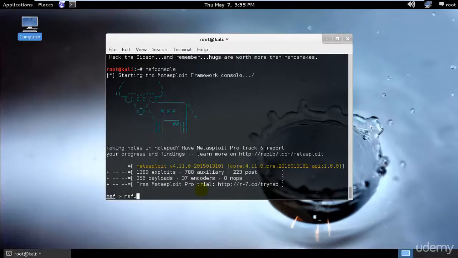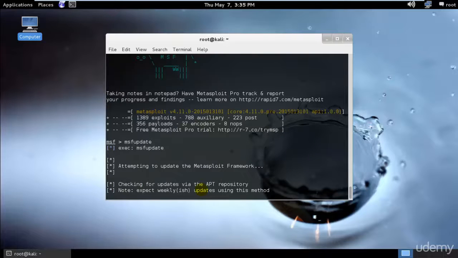So just type msfupdate and hit enter, and you can expect weekly updates using this method, because you cannot find such updates on a daily basis, or when you type your normal apt-get update. So this is one way of doing that. And along with this, we need to install Java and Adobe Flash as well.